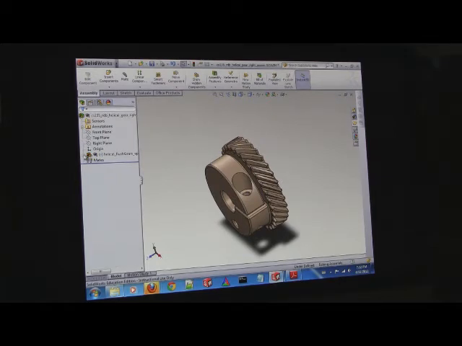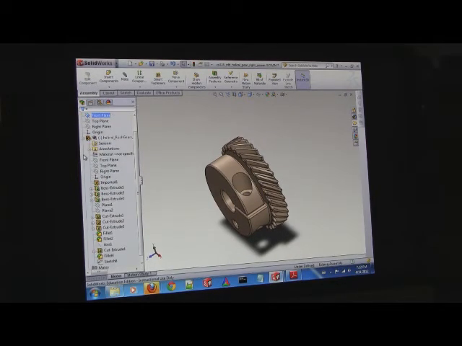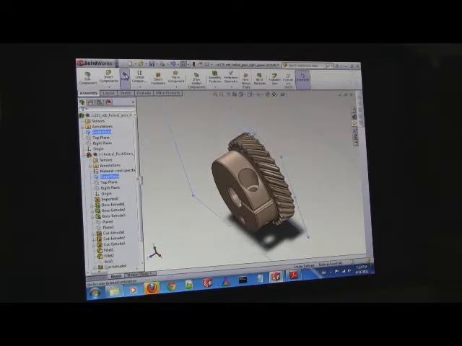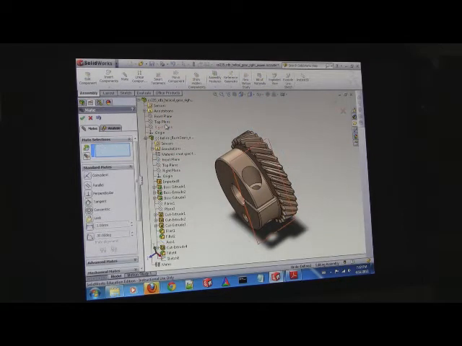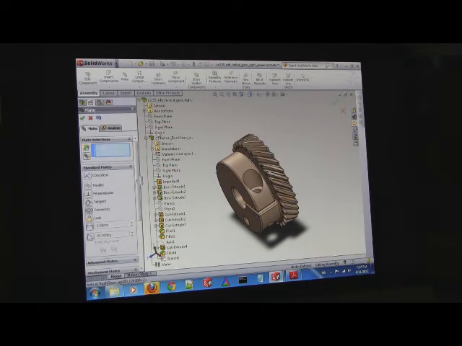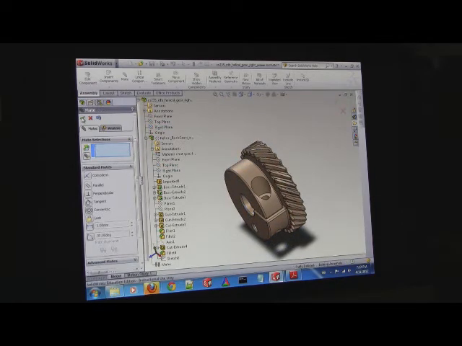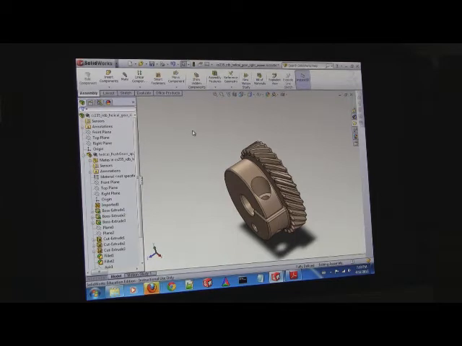Now expand on the left-hand side the plus mark of the part so we can see its planes and features. Select both of the front planes and hit the Mate button. That looks like a paperclip. Hit both of the top planes, green check mark. Hit both of the right planes, hit green check mark, and we're good. So now we have a gear in the middle, it's fully constrained.